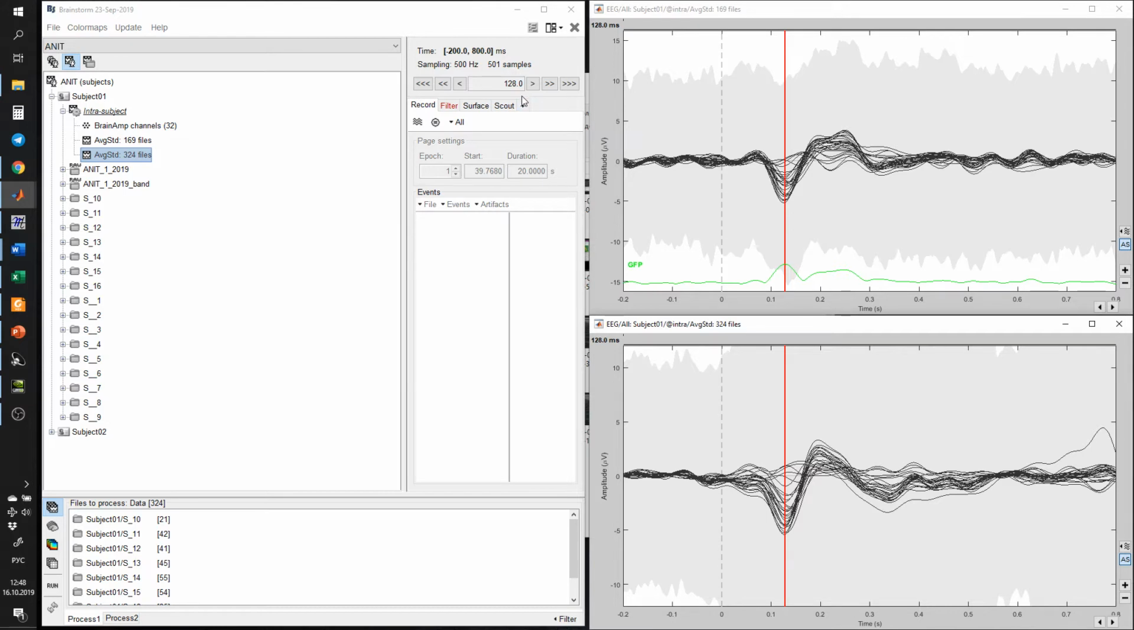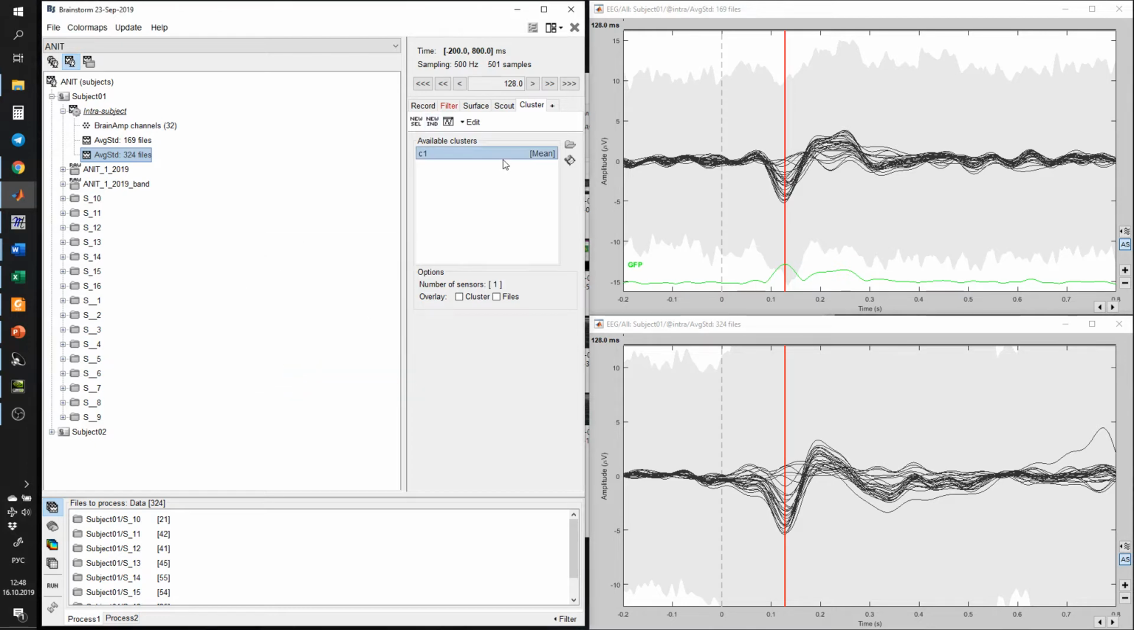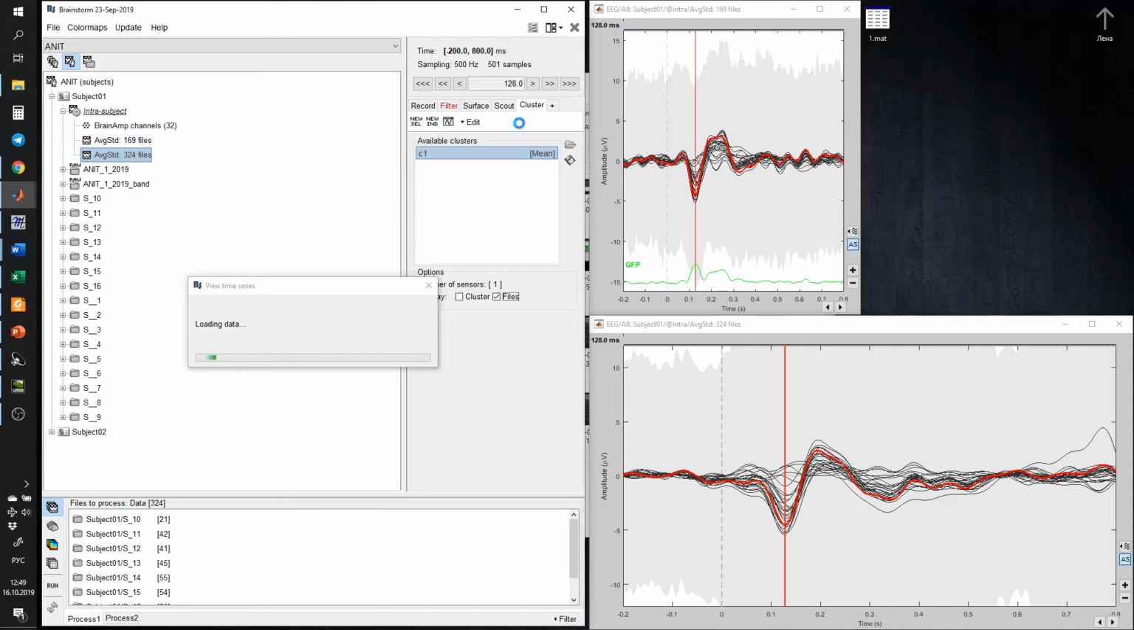Okay, I want you to press this plus tab and add cluster tab. Then I want you to add a new electrode to the cluster, CZ. Okay. Then I want you to check this. I want you to overlay the files and then display the result.